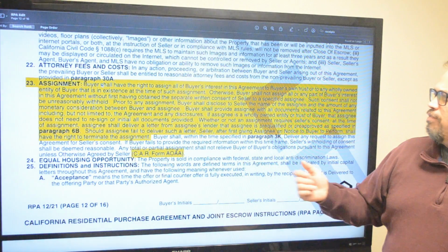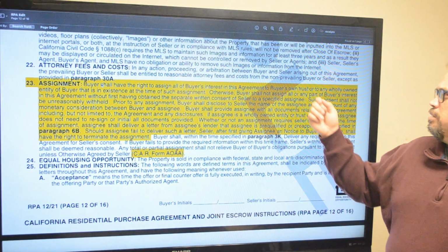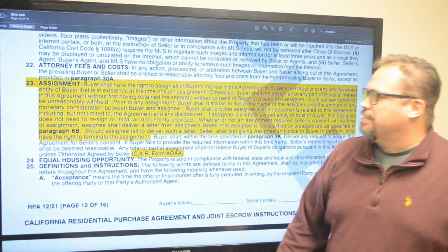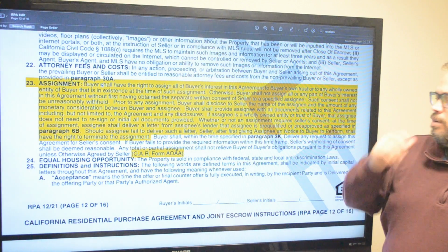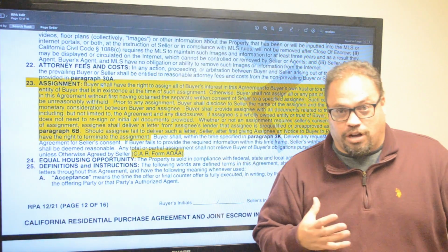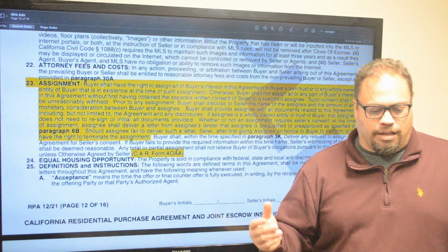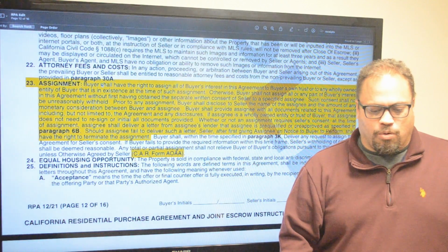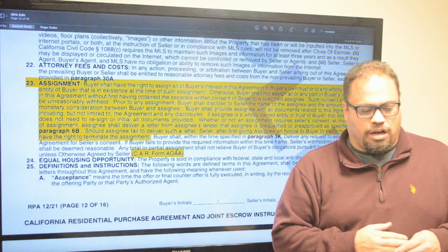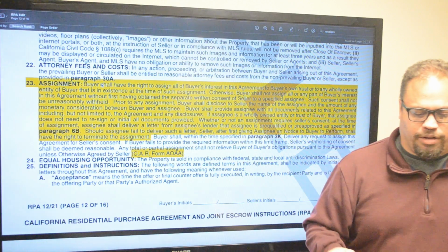The buyer shall have the right to assign all of the buyer's interest in this agreement to the buyer's own trust or to any wholly owned entity of the buyer that is in existence at the time of such agreement. Okay, what does that first sentence mean? Okay, let's say I, Josh, buy a house, right? But I have a trust or I have an LLC or a corporation of which I wholly own that entity, right? Some kind of company or business that I wholly own.